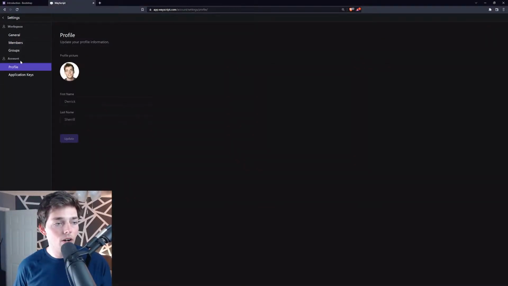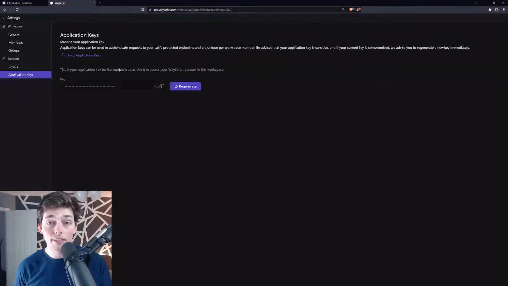You see that we also get application keys. These application keys are very powerful, and it means we can have programmatic access to all the tools that we create and a lot of extras that are included inside of WayScript.